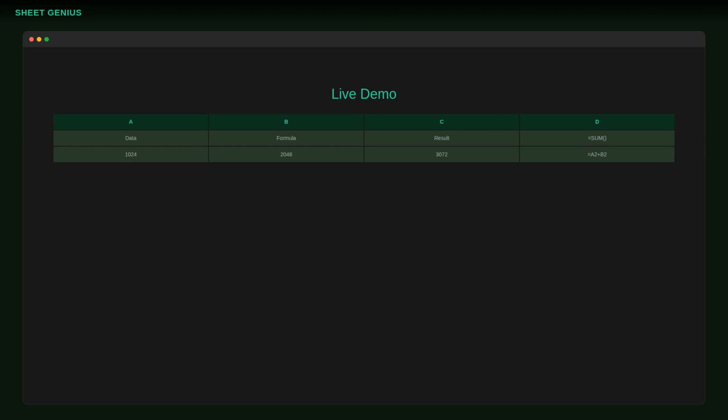Here's a task tracker with columns for task, assignee, deadline, and status. I want to highlight the entire row in light red when the deadline has passed and the status is not complete. I select the full data range, click New Rule, choose Use a Formula, and type equals AND($D2 less than TODAY(), $E2 not equal to "Complete"). I set the format to a red fill and click OK. Every overdue, incomplete task is now highlighted across all columns.